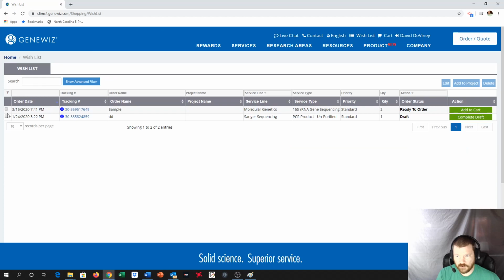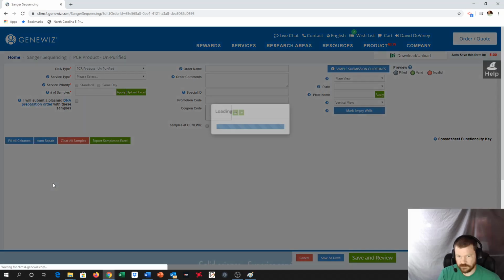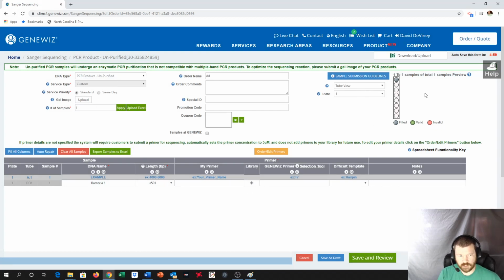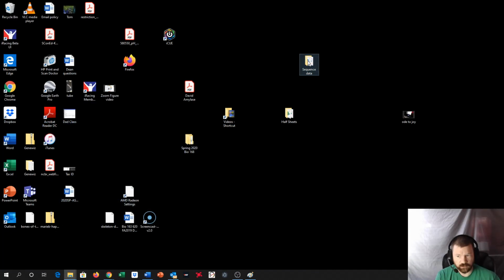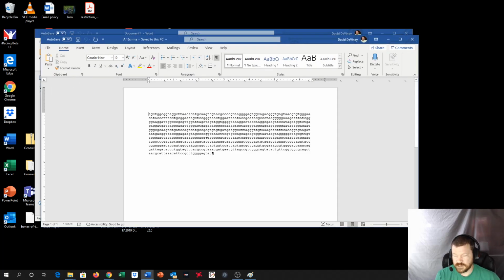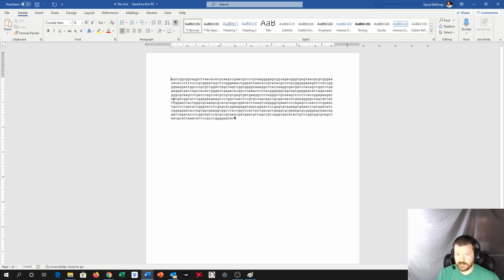And so when we send that off, what we would have gotten back, well, I'll just show you this. Right, so this is kind of what it would look like in the order form. Unpurified PCR product, I gave it my initials as a name, bacteria 1, plus less than 500 base pairs. Ours probably would have been more than that. So on and so forth, right? And then you end up getting back a sequence, right? And that sequence will look something like this, right? And so it's just a string.